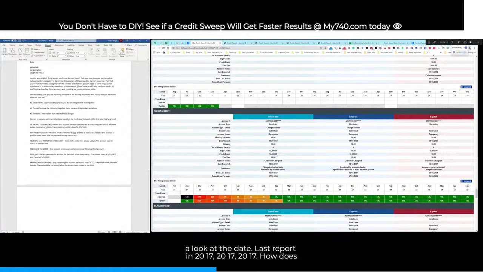So take a look at the date last reported. 2017, 2017, 2017. How does that make any sense if I just disputed this? Like I've been disputing this. Well, if they verified this and they actually investigated it, then this date, 2/13/17, 2/13/17, and 2/1/2017 should have been updated to when they last verified it. However, as you can see, it looks like this account was never investigated. Okay, so we can get it removed for that. You can also look at date last active, 1/17, 2/17, 6/16. We have 2 different years.